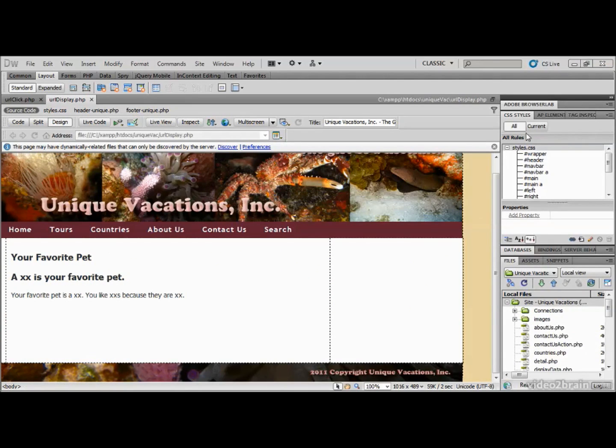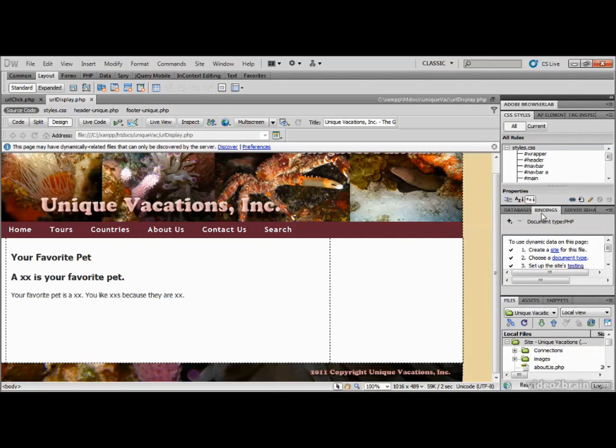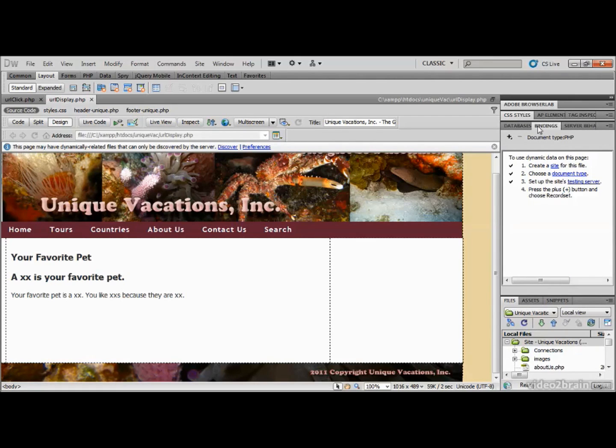We are now going to take a look at setting up a URL variable in Dreamweaver here, and we need a new panel to do that. And the panel I need to open is the Bindings panel. So I'm going to double-click CSS Styles, and I'm going to double-click Bindings, and that will open it up.